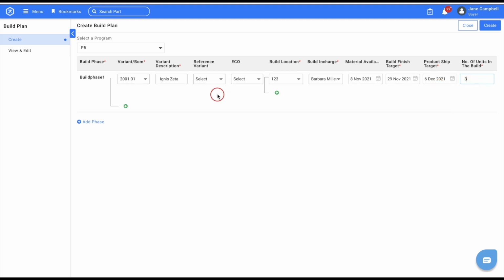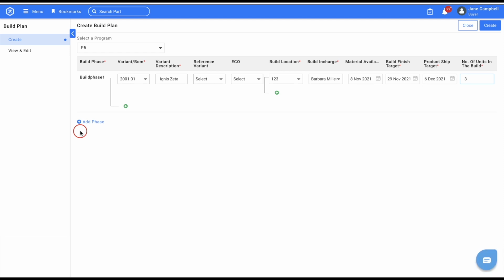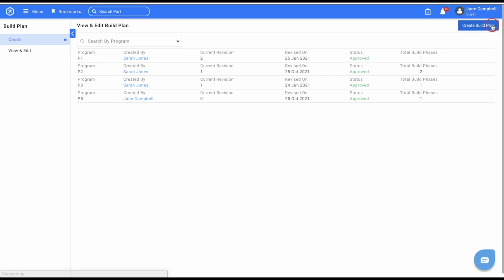If you want to add a build plan for another BOM, click the Add icon and enter details like we did now for BOM 2001. To add another phase to the build plan, click Add Phase and enter details like we did now for BOM 2001. You can enter Phase 2 details either at the time of creating the build plan or after Phase 1 is complete. After all the details are entered, click Create. The build plan is now ready.